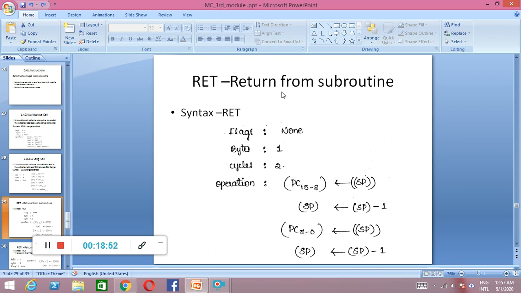Whenever you are performing a call instruction, we need to have one more instruction with it. It's called the return instruction. This instruction should be there in your subroutine. How it is going to work: this instruction will be written in subroutines, written as RET. None of the flags will be affected. It requires 1 byte and uses 2 machine cycles.